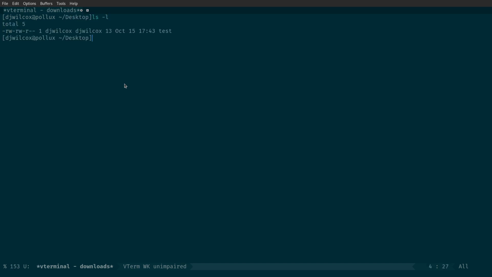Really, it's just like urxvt. Again, we've got nice features like escape. I'm into evil mode there. I can move around. I can just copy stuff. I can enter copy mode.